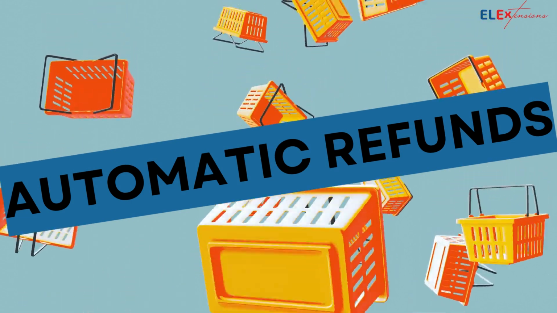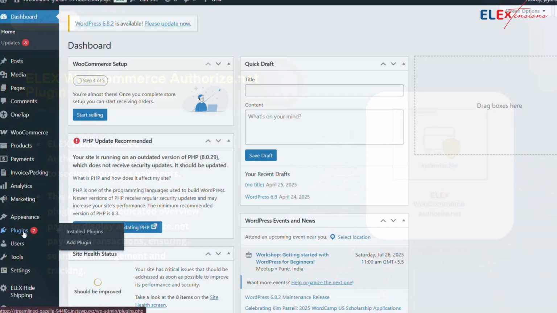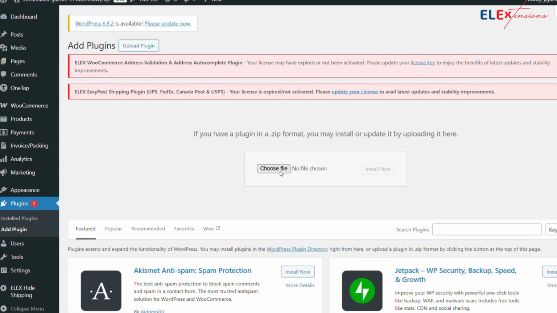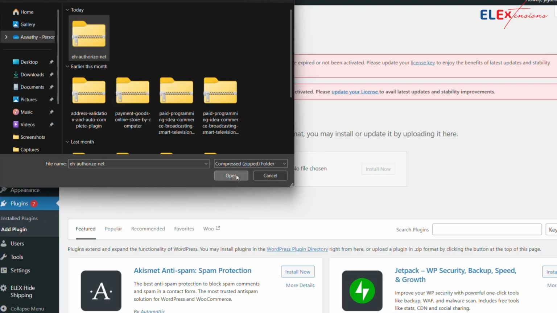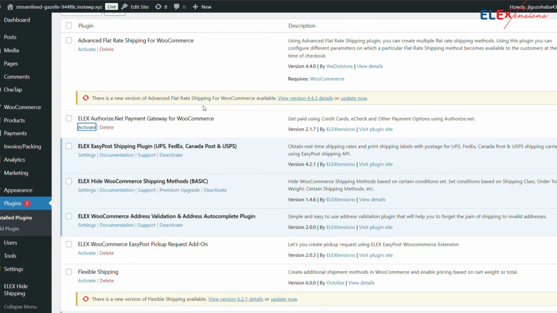Automatic refunds. Here, we use the ELEX WooCommerce Authorize.net plugin to initiate automatic refunds. First, go to Plugins and click Add Plugin. Next, click Upload Plugin, choose the zip file, and click Install Now. Once the plugin is installed, click on Activate.